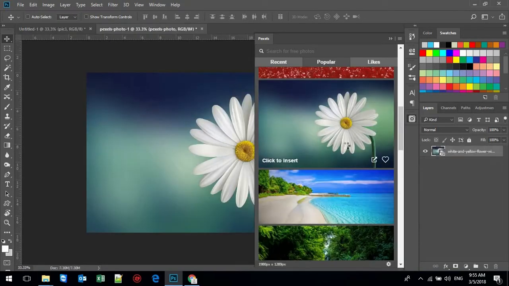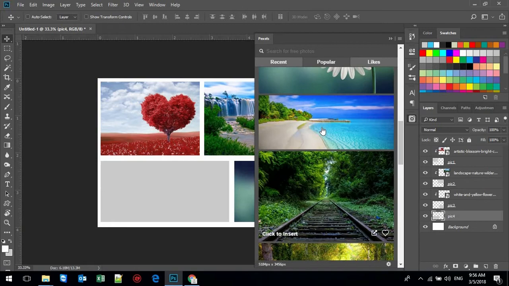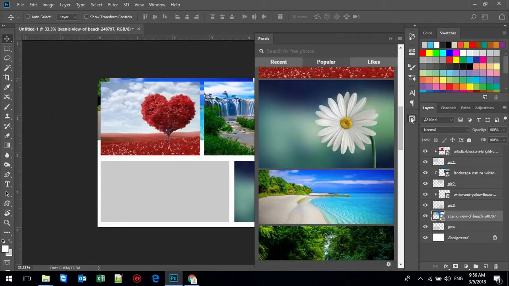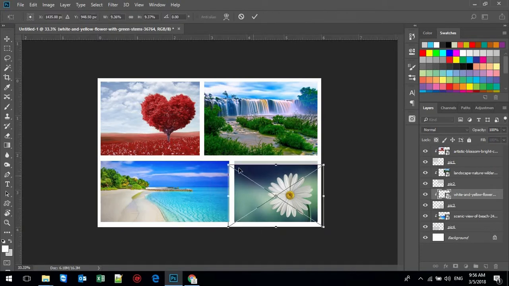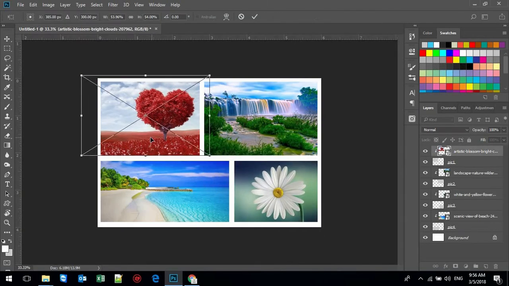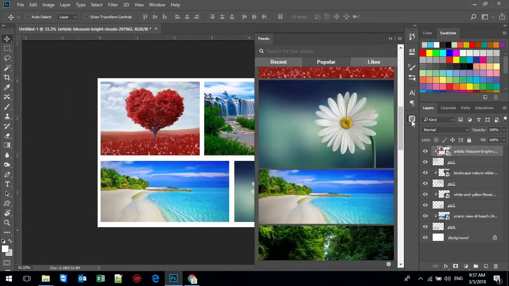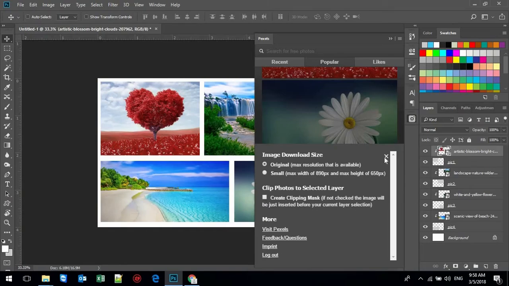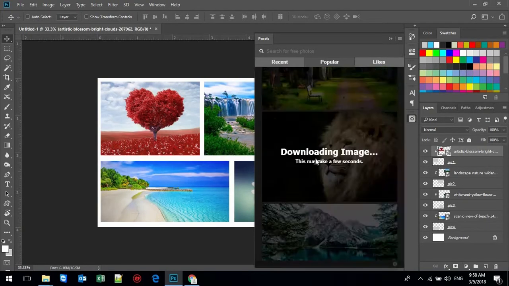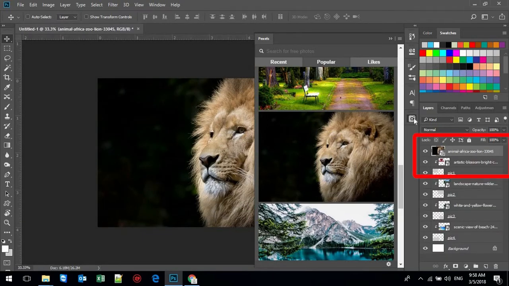Please note, by default, when you insert an image, it will be created as a clipping mask. If you don't want to create a clipping mask, click on the gear icon and then deselect Create Clipping Mask. Thereby the image will be inserted just before your current layer.